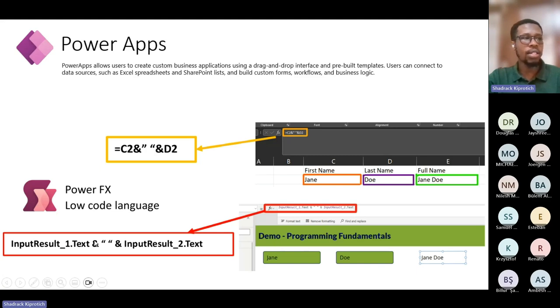Think of it as something like a programming language, but similar to what we normally have as Excel functions. If you can see on top there, we have these Excel functions, which resemble the Power Fx language, a low-code language that is used within the Power Apps application.